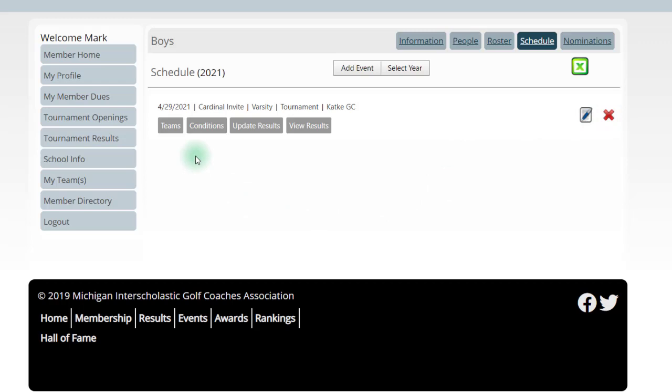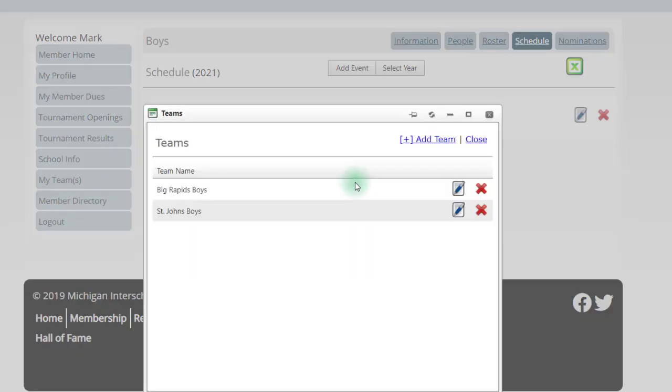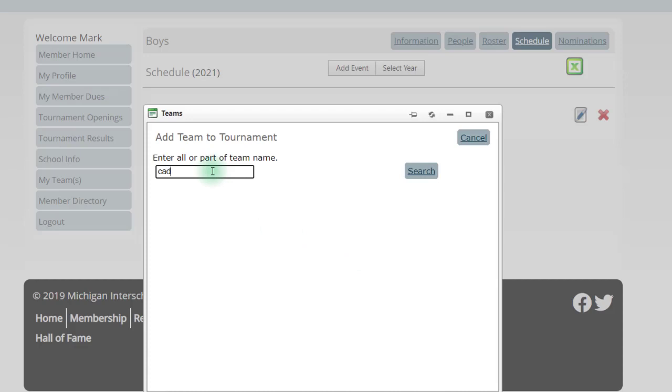So when you want to enter the results, the first thing you'll need to do is make sure that all of the teams are entered in the team section. So you'll need to click on it. And in this tournament, we actually had 3 teams. So we had Big Rapids, St. John's, and we had Cadillac.